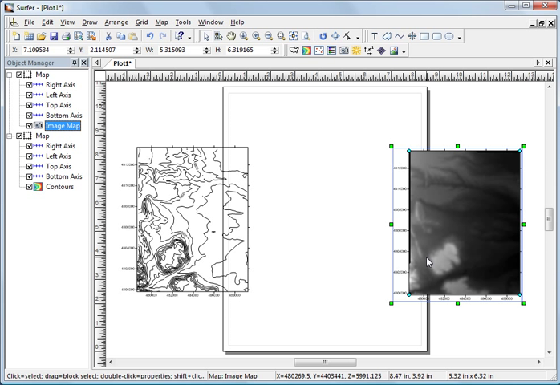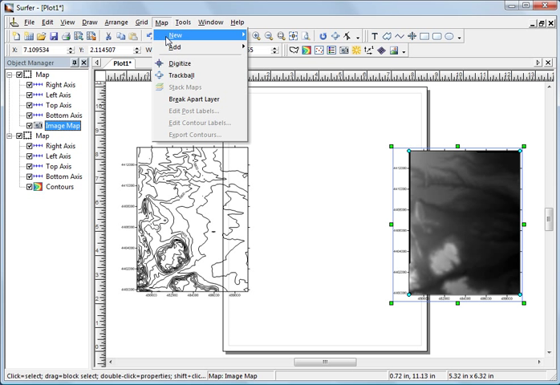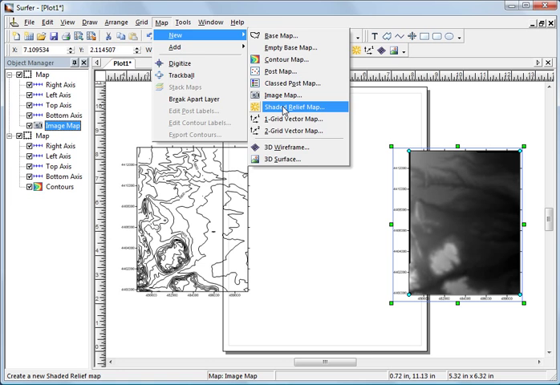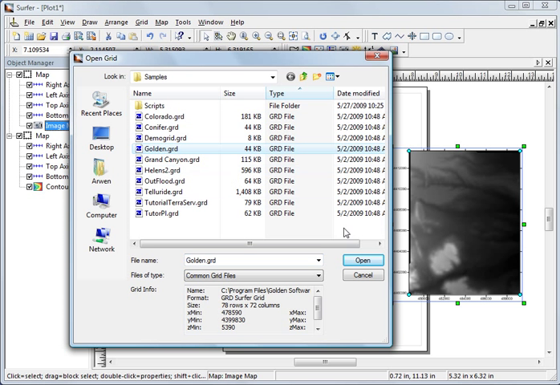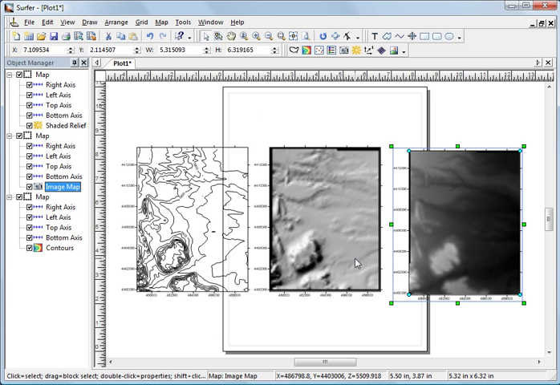The next map we'll make is a shaded relief map. Shaded relief maps are also raster images based on grid files, but include a light source. To create a shaded relief map, go to Map, New, Shaded Relief Map, select your grid file, and click Open. Shaded relief maps assign colors based on slope orientation relative to a light source. The light source can be thought of as the sun shining on a topographic surface. I'll delete these maps to make room for the vector map.